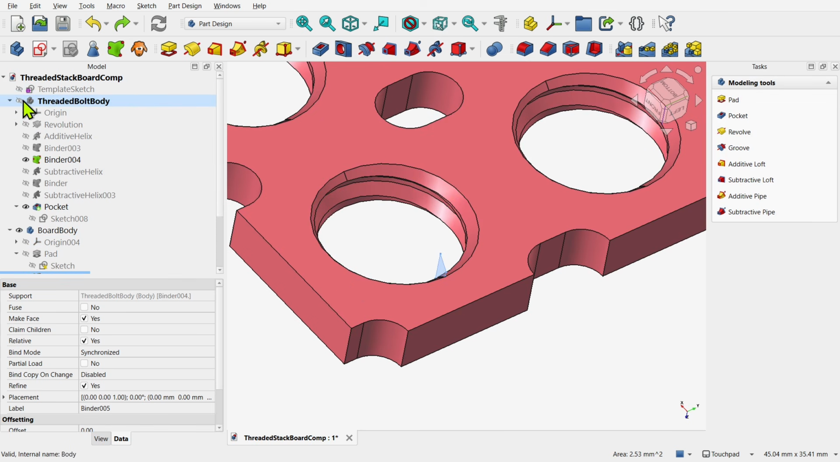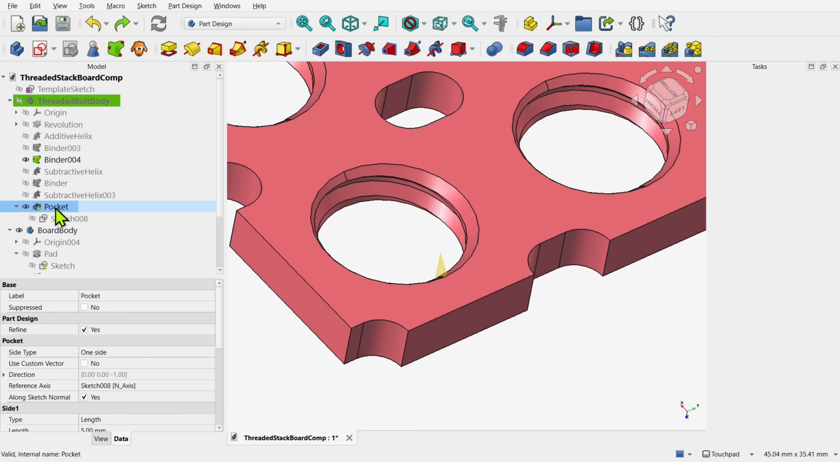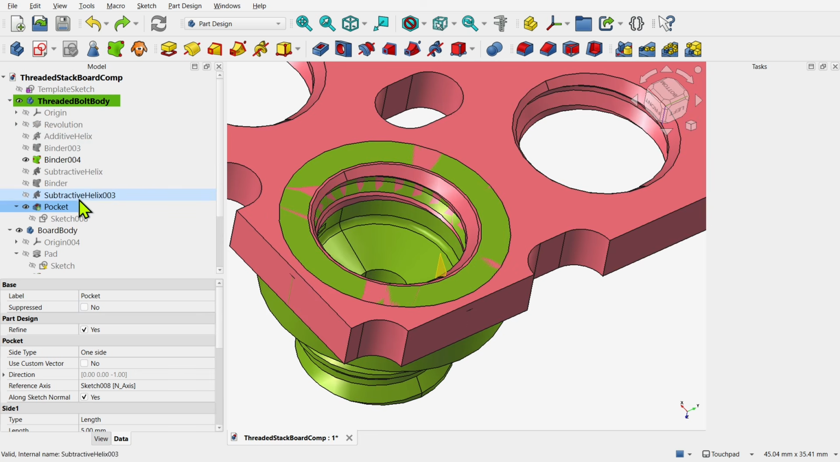If I was working on the thread body, creating, say, a simple binder against the pocket, let's show that, will cause a slowdown as the board itself is starting to recompute. This really slows down the workflow and starts to become laborious when making changes to the bolt as it affects the board itself. Since the thread profile is shared throughout the pattern, even small changes can force a full recompute of the board, which quickly becomes slow and interrupts the workflow.